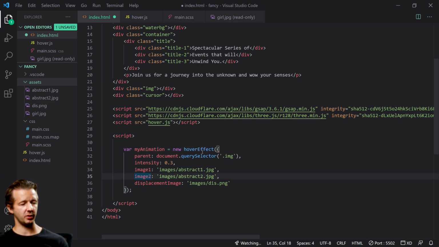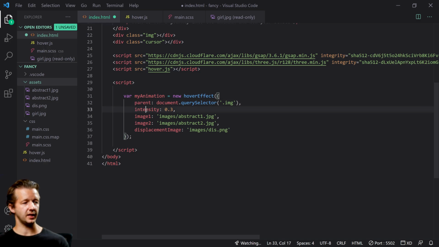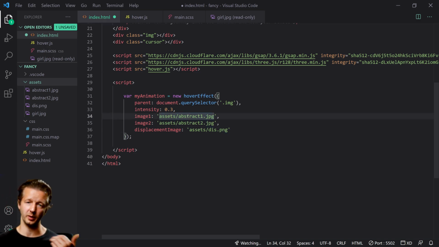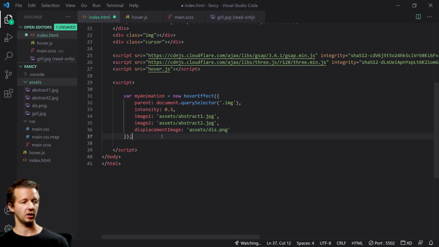So we just say var myAnimation. The parent is document query selector, the image right here, which is currently green. And the intensity, you have a bunch of values. You can look at that GitHub URL we just saw. Image is assets. We have to change that. And that's the three graphics that we put in. This is the one that's going to show up by default. You hover, it's going to transition to that next JPEG. And then the displacement is how it looks when it's transitioning.